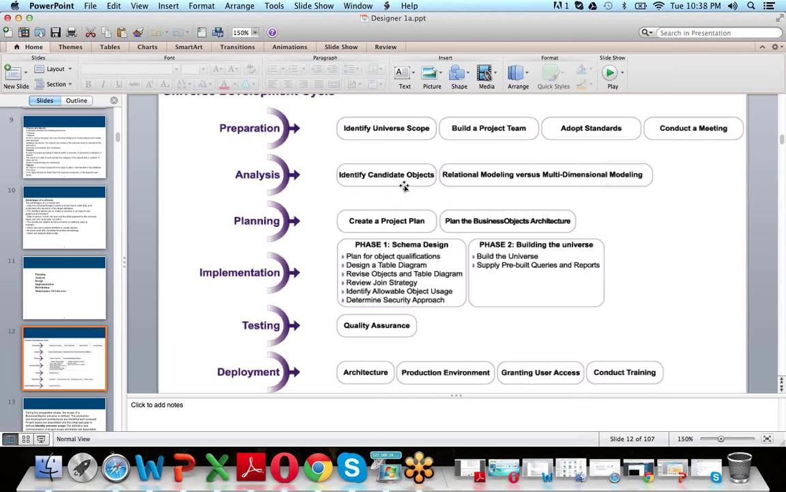What are the candidate objects? In how many reports do we require on top of this universe? In each and every report, what are the dimensional objects? What are the detail objects? What are the measure objects we require?